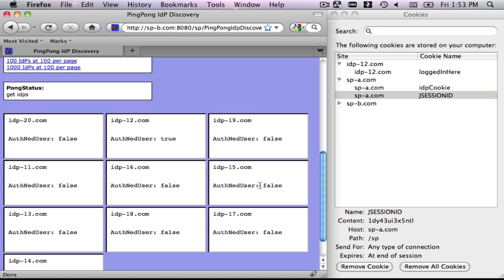First, the service provider renders these iframes on the page, normally hidden to the end user. The source of each iframe is the ping handler URL of each IdP. When the IdP receives a request to the ping handler, it checks to see if the browser includes the logged in here cookie, and then sends a 302 redirect to the service provider's Pong handler with a query parameter indicating whether or not the user has ever logged in at that IdP. The service provider maintains all these responses in the user session.